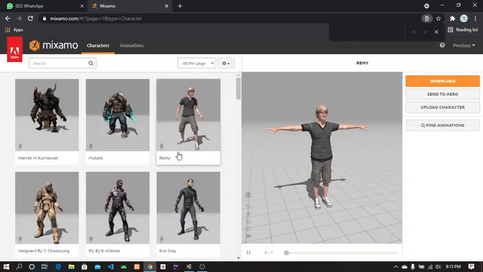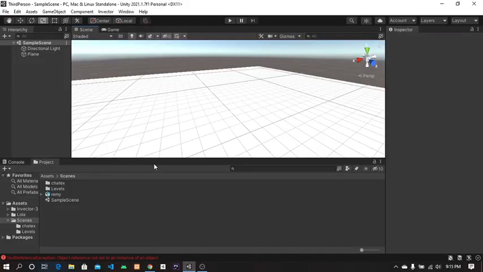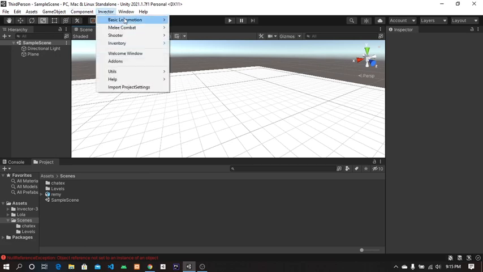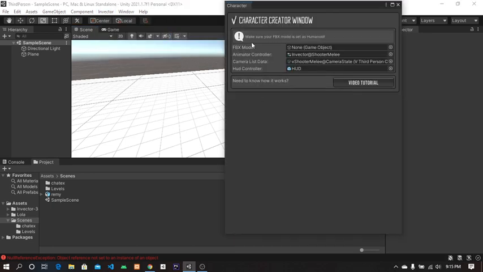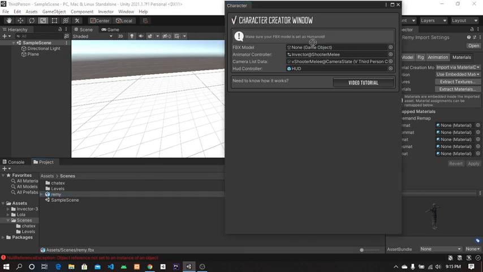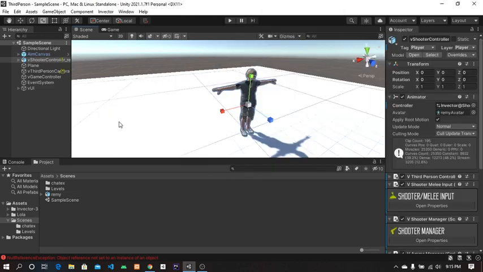Alright, so let's go back there. Once you have Invector installed on your system, just drag and drop it into this place, and it's gonna import everything for you. Once that is done, just go ahead and click on this window. It's gonna create this window for you. So I'm gonna go to the shooter controller. The first thing we need to do is drag our model inside here, which is Remy. So I'm just gonna drag it inside here. You can see we have Remy here. Alright, good. So just go ahead and click on create.